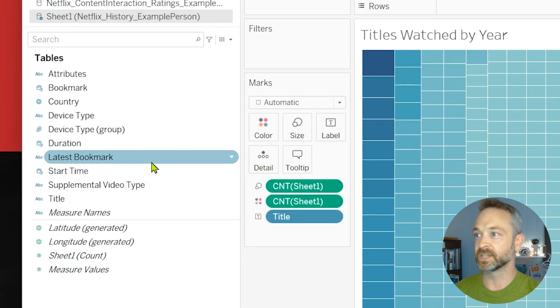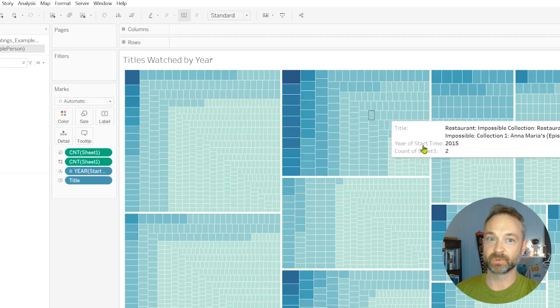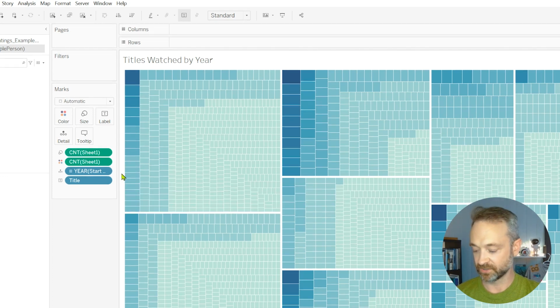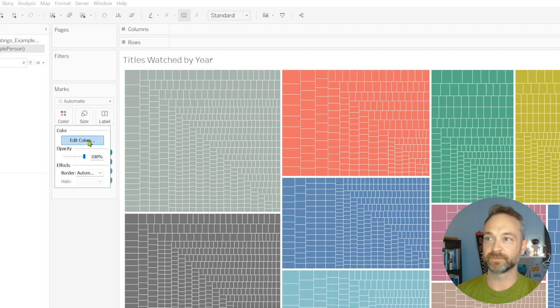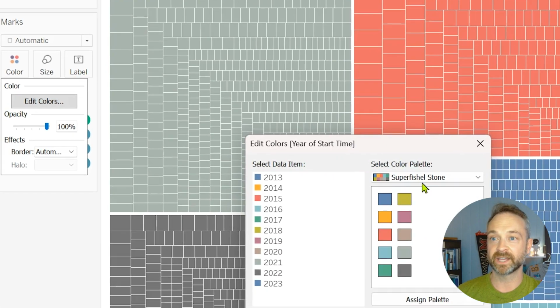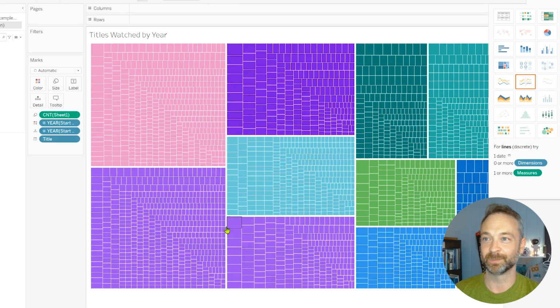So we do have the start time. So let's drop in year, and now we've got it broken up into chunks, but it still looks a little bit funky like that. So maybe we bring year into color as well. And now it's just kind of simple. This is the Tableau default. So in the marks tab, you can find that color button, click edit colors, and choose a completely different color scheme. Maybe do something a little bit different.